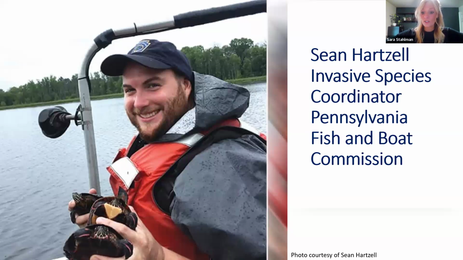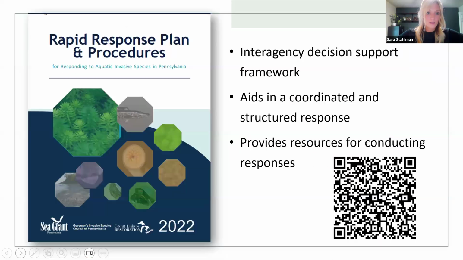He's the one to determine whether Fish and Boat takes the lead or whether it's another agency or organization that takes the lead, but he's always going to be that initial contact. Once he receives the report, he starts what we call the rapid response process, which I'm going to go through with you so that you have a better understanding of what that looks like in Pennsylvania. And it all kind of starts here.